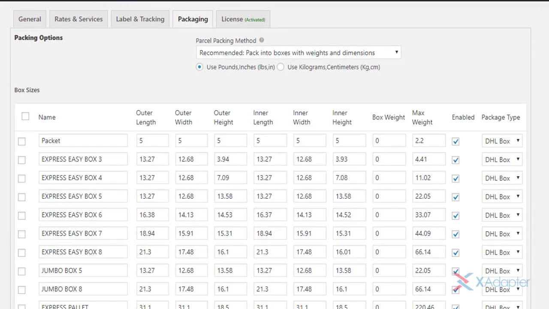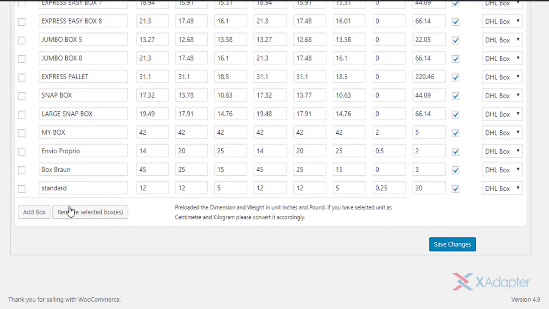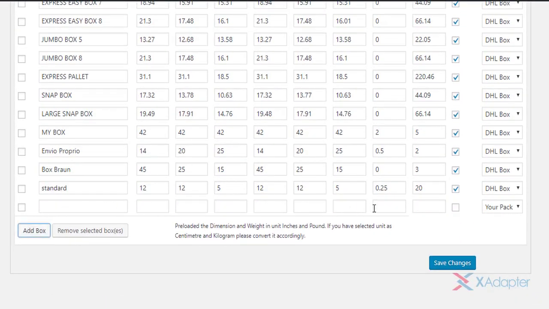You can enable desired boxes, and customize as you like. You can use predefined box sizes, or add a custom box size of your own. For this option, it is mandatory that weights and dimensions are specified for products.